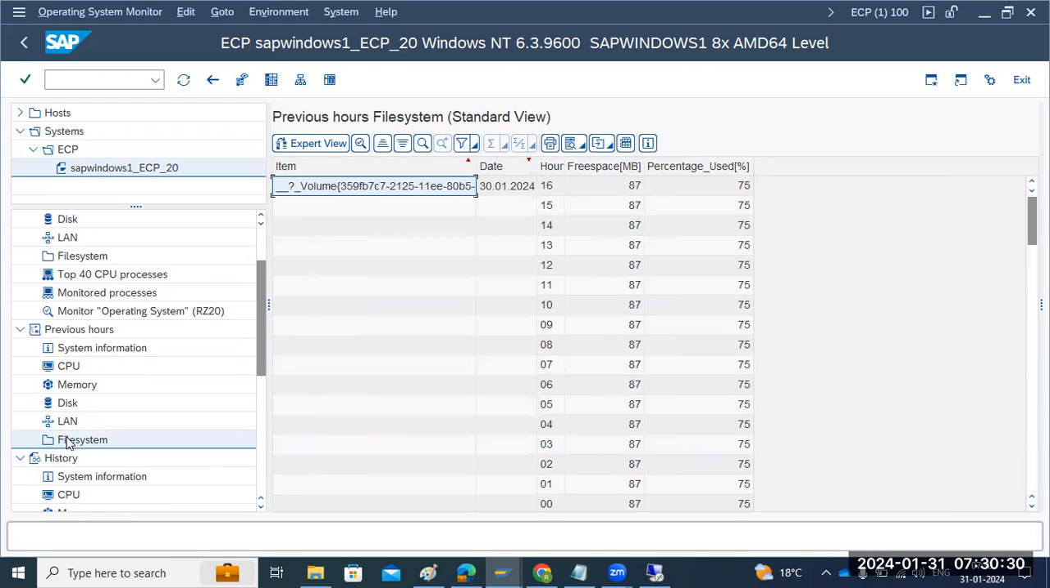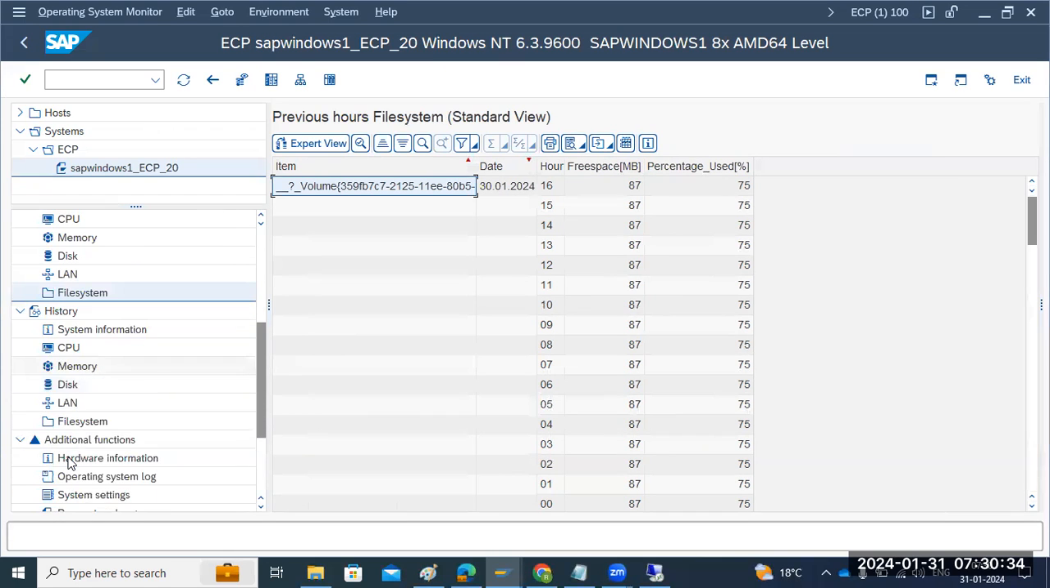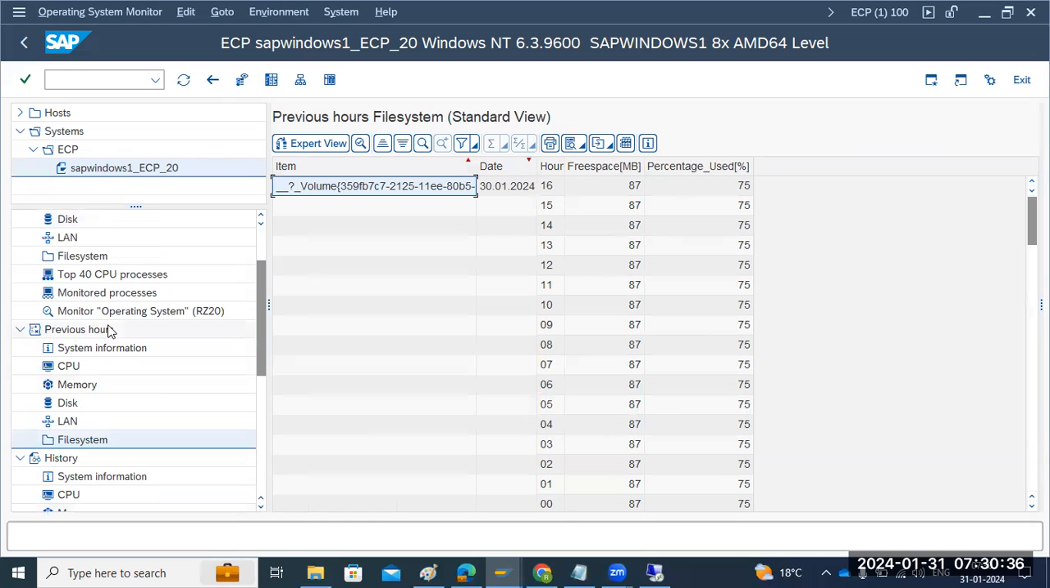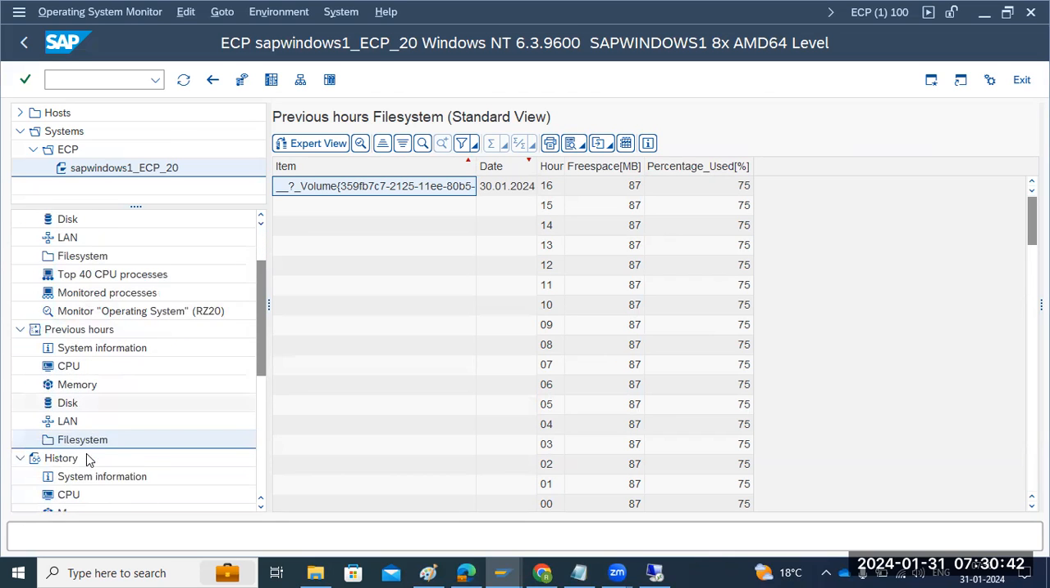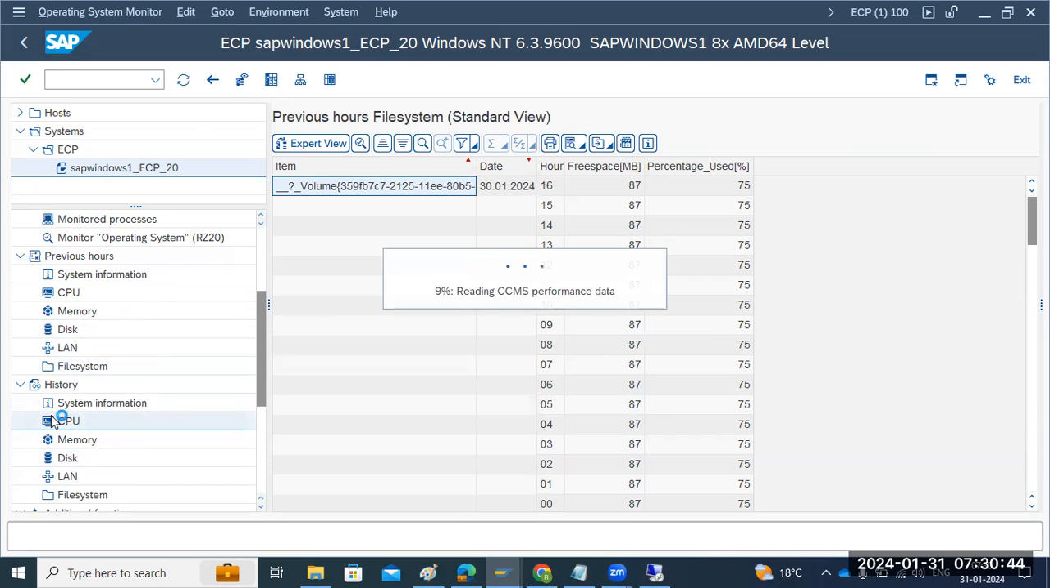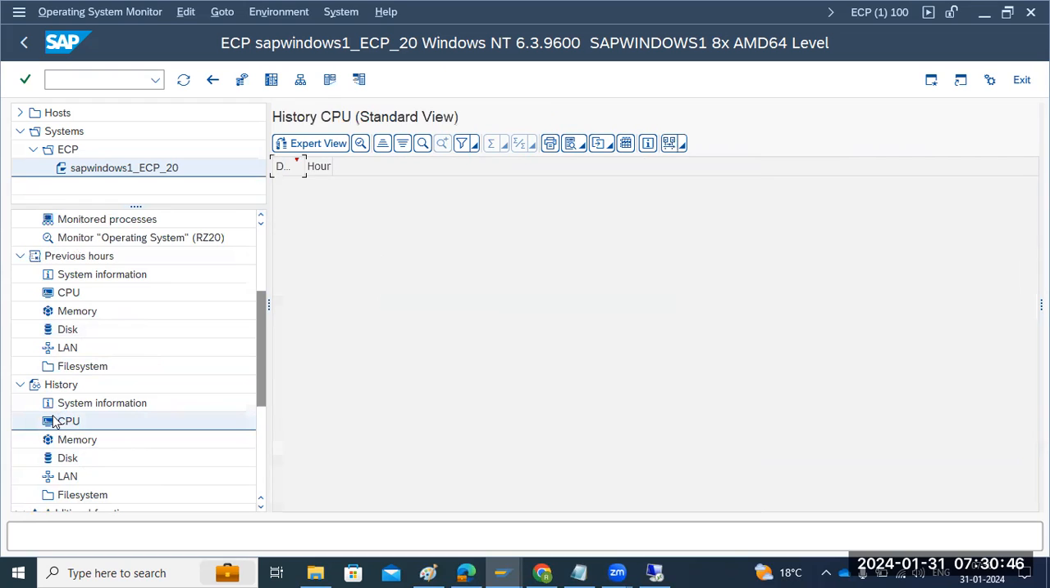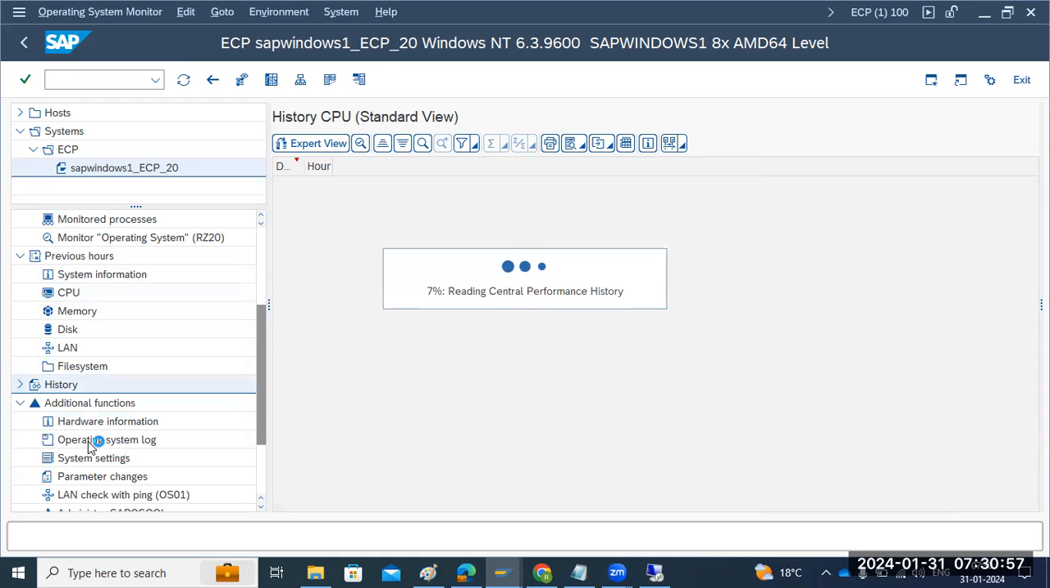Here this is the file system space and everything. Like this, the historical, previous hours related information also we can see here, not only the present. But for a very long period it's not available. Only the previous 2-3 days of data we can see in the system here. Then there are functions, hardware information, LAN parameters.